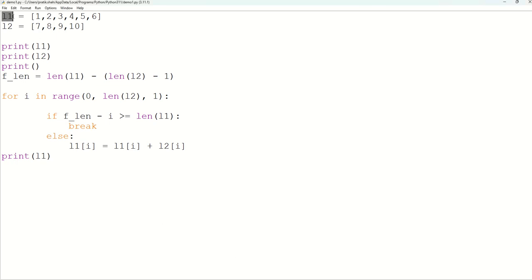You all can see, I have L1 equal to some values like 1, 2, 3, 4, 5, 6, and L2 equal to 7, 8, 9, 10. The aim of this program is to add the elements of the list.